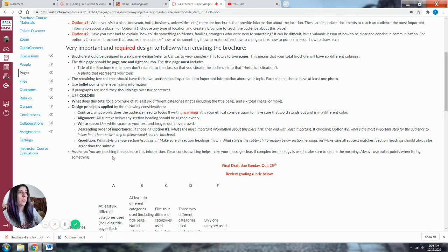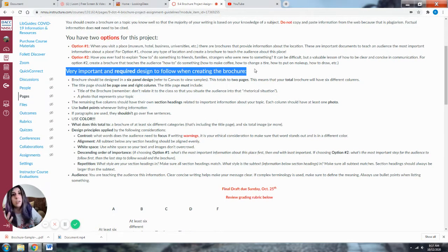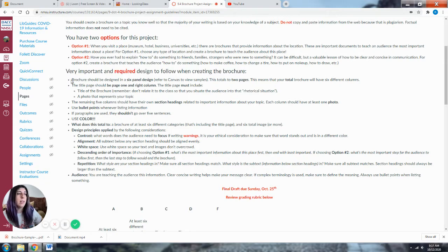And then repetition, what style are your section headings in? Make sure all those section headings are in the exact same style and format and color and size. What style is the subtext? Subtext is the information below section headings. Those subtexts for each column should all be the same format, font, style, and size. Section headings should always be larger. This is a section heading because it's larger. It's to guide the reader along. And then the subtext is smaller.